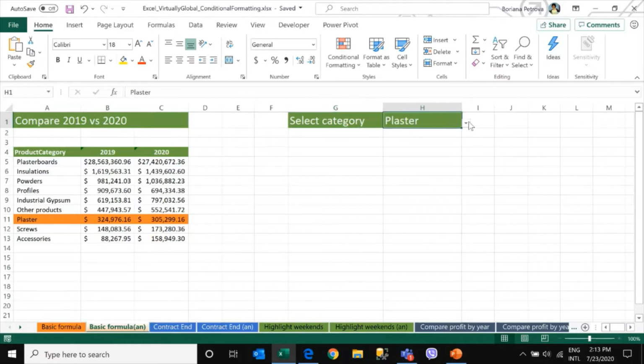And at the right side of this table, we have a data validation that we can change the different category and to highlight the selected category. So it's super easy to say, okay, if this cell is equal to the selected, highlight the cell. But the idea here is how to highlight all rows that are equal to the selected category.